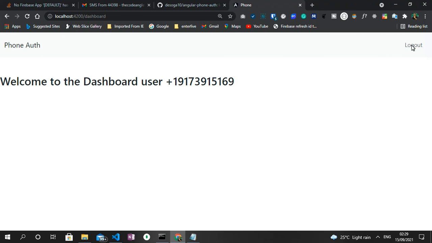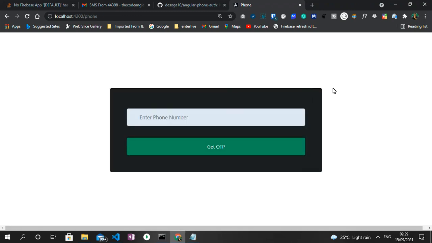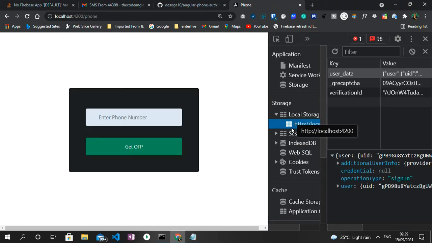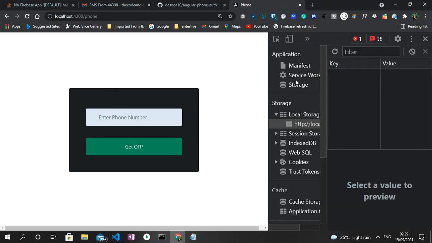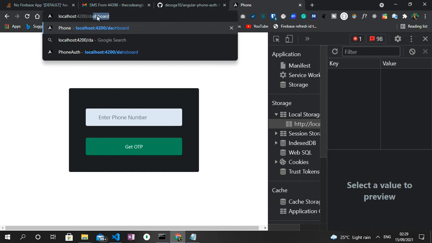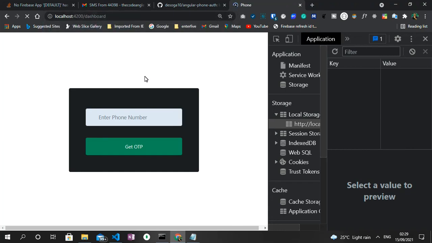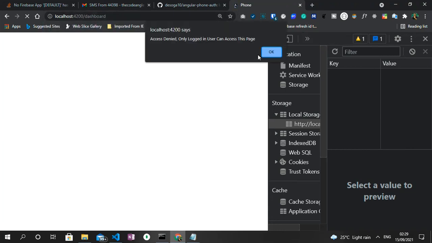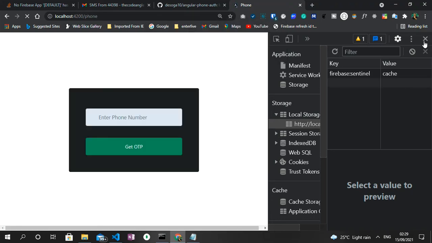If I click on logout and I go to inspect, I head to application, I check the local storage. You see, we have a user data. If I clear the local storage once again, we no longer have user data, and if we try to access the dashboard, we'll get the error from the alert box. So with this, I think we've come to the end of the tutorial.